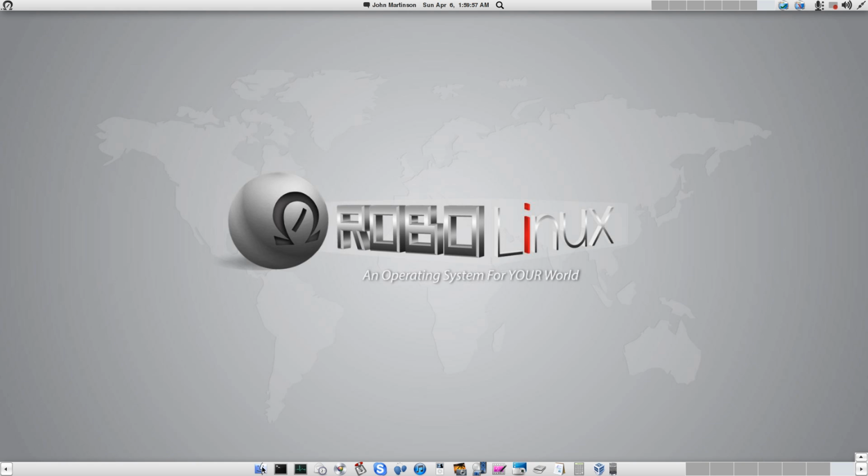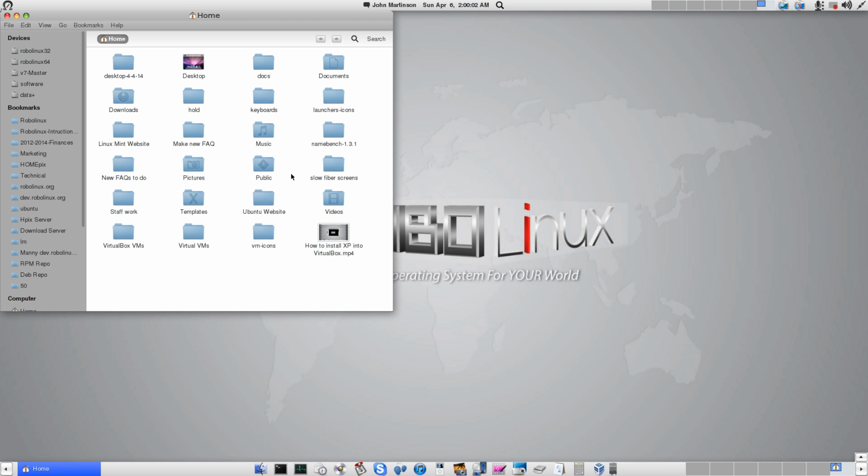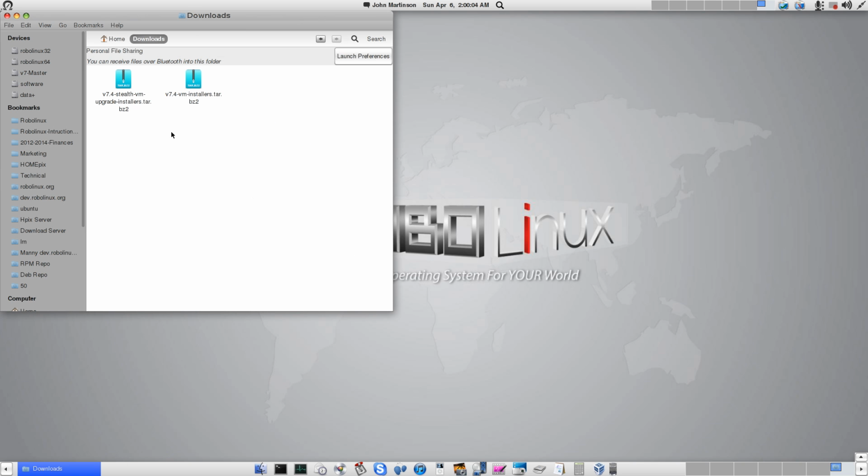And I'll show you the downloads folder. You load your file manager. I'm sure you know how to do that. And you go to your downloads folder. And let me just say, these two files, the Stealth VM systems and the VM installers, those files you should keep in your downloads folder. Definitely make a backup of them if you want to use them later or add them to another machine. And that way you always have them. But they do need to be here in order to install the Stealth VM systems and the VM systems installer.